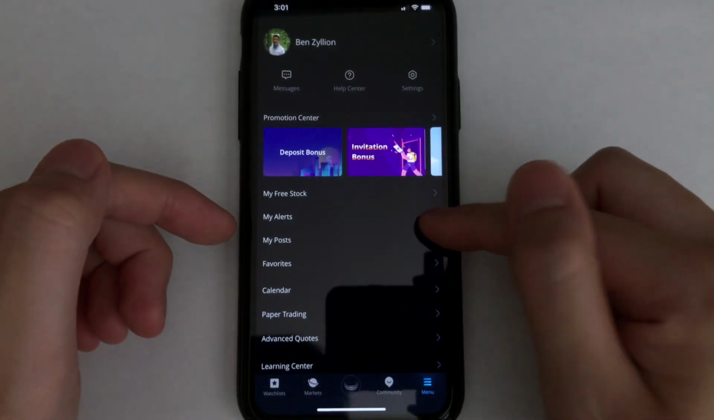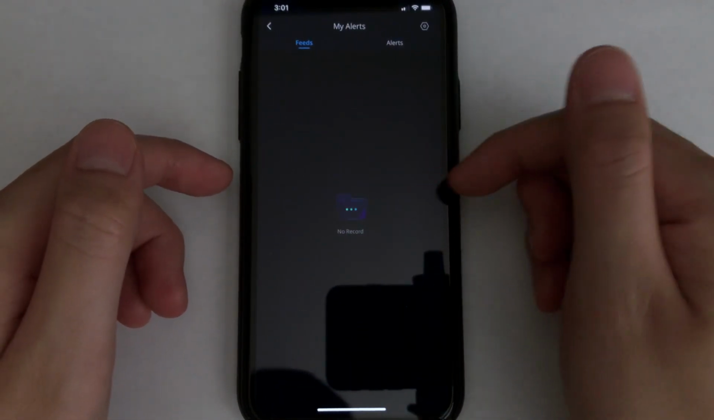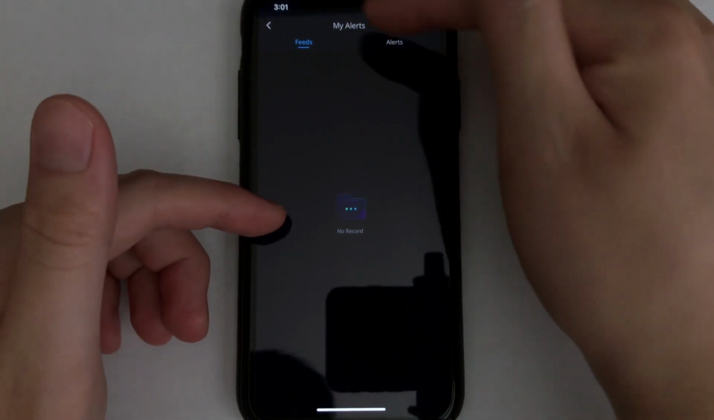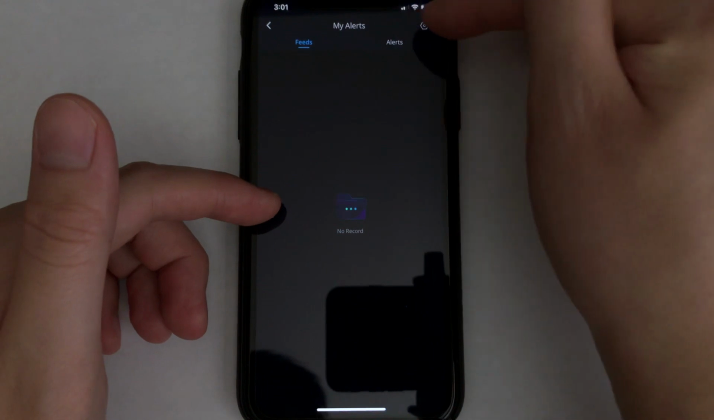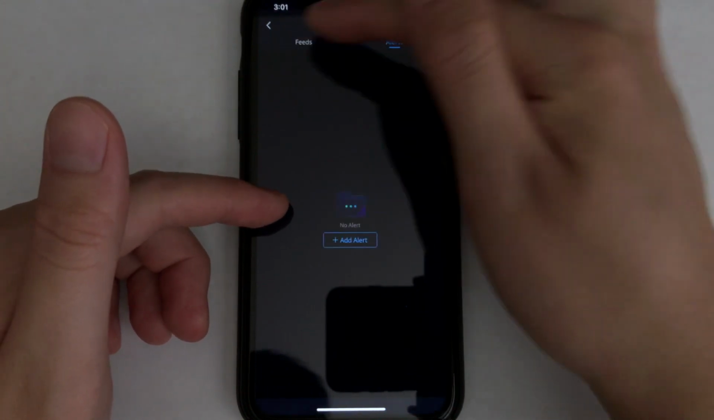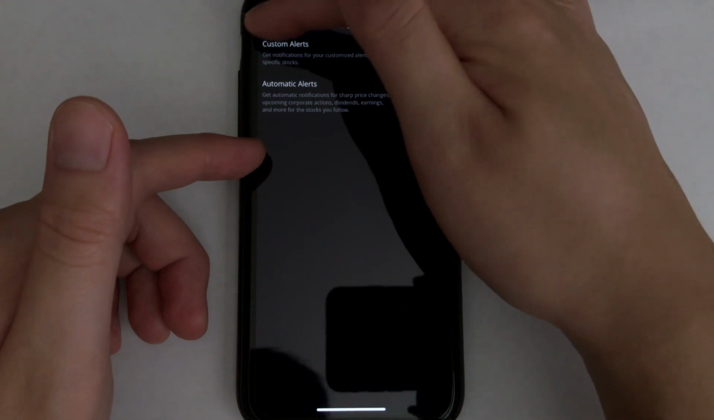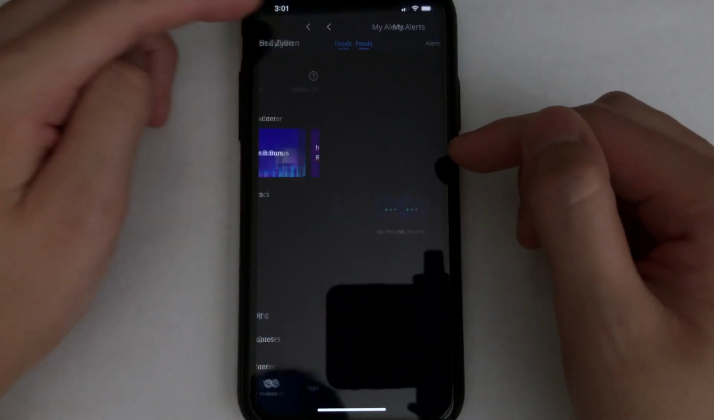And then the next thing is the alerts. In this alert section, I currently have nothing set up, so you can set something up. Right here, you can customize it. Alert setting is right over here. So I'm backing it out.